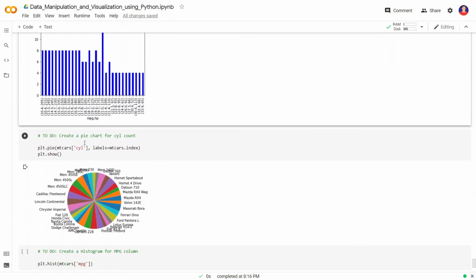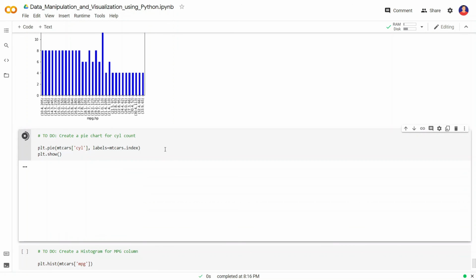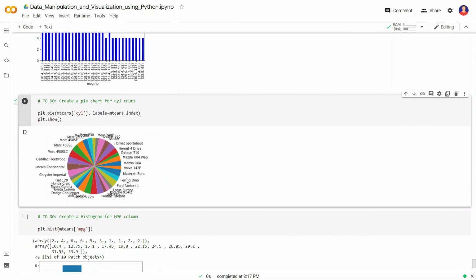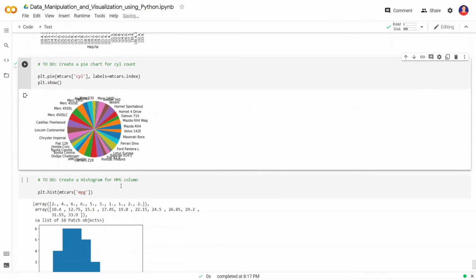And now we have been asked to create a pie chart for the cylinder count. We are creating the pie chart with mtcars.cylinder, with labels. We are labeling each part of the pie chart as per the index, and we are using plt.show. So here we can see the pie chart along with the labels.